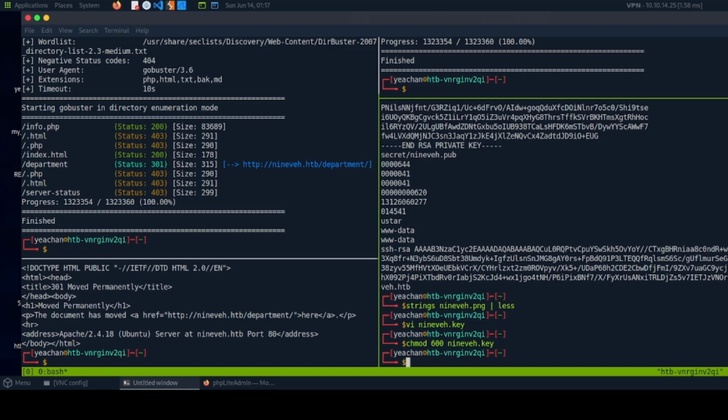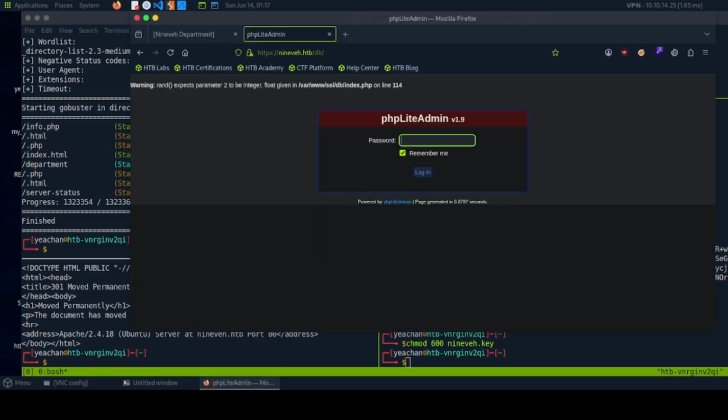Now we are going to investigate the DB path manually. This part of the attack chain is important because DB exposes phpLiteAdmin, a web-based SQLite database administration panel. So we are going to crack the password for this, since we only require a password.